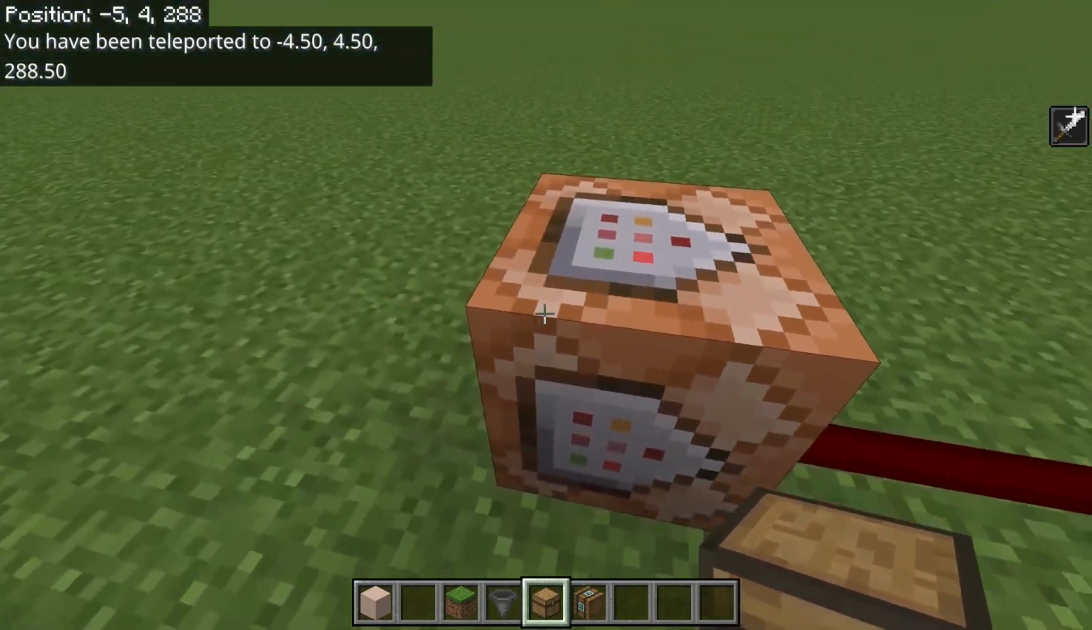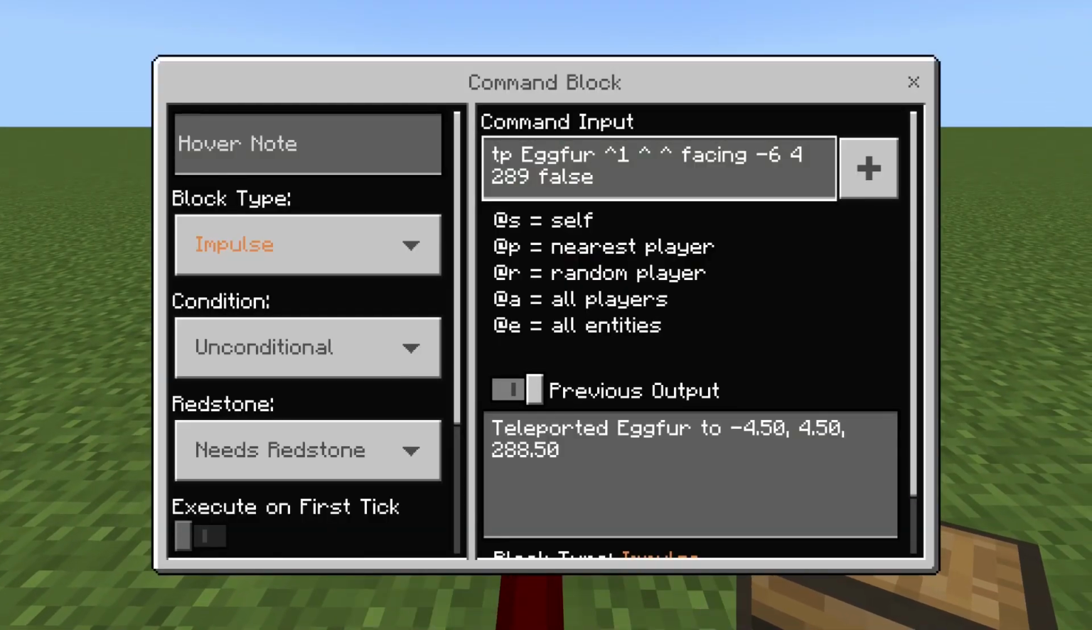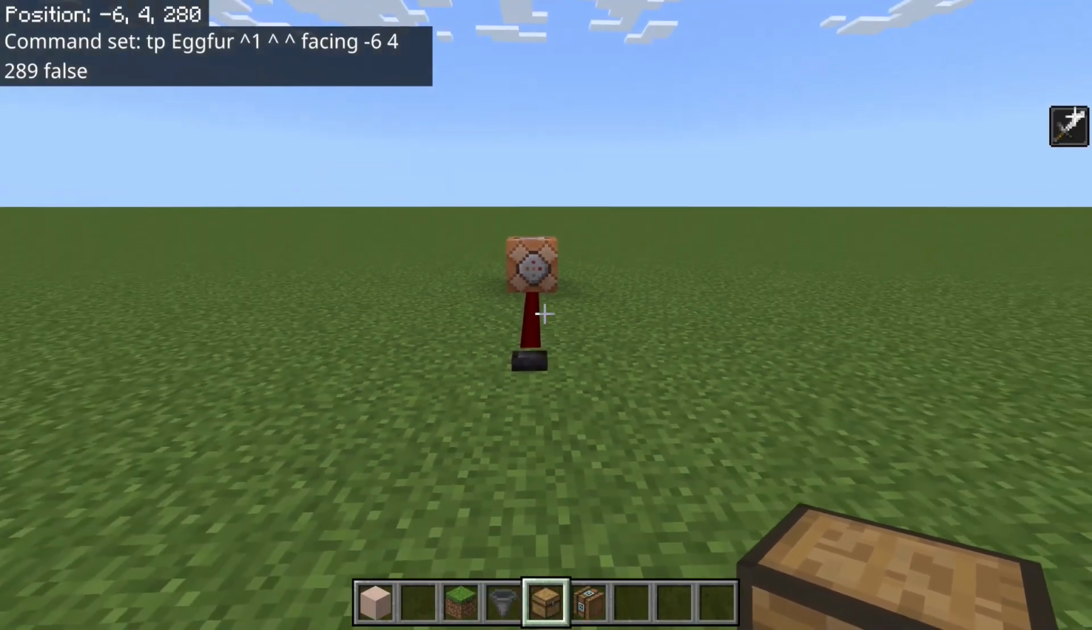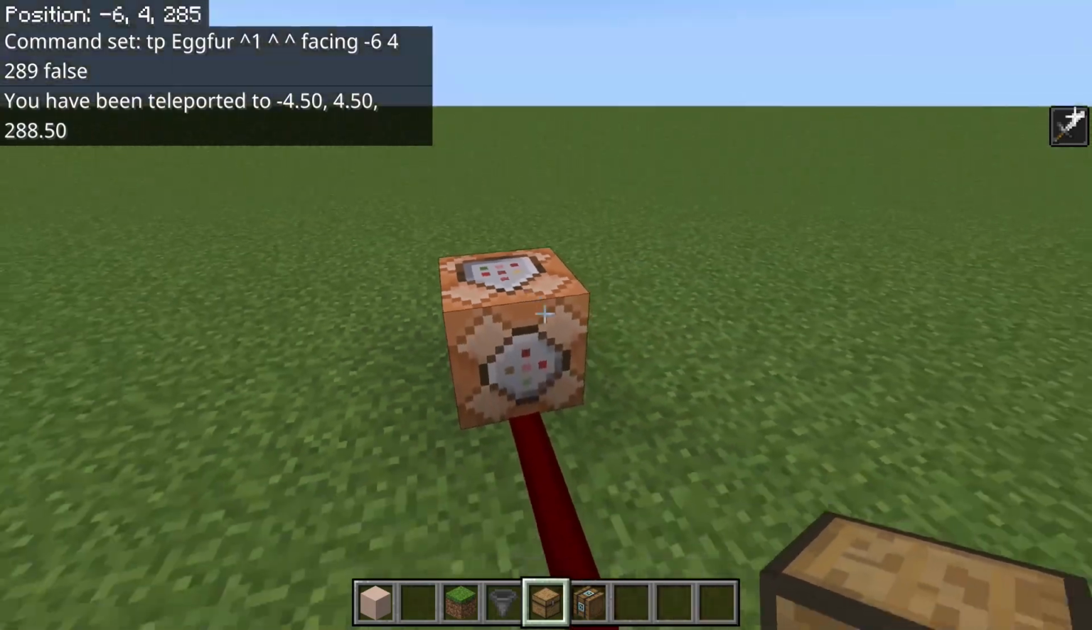I ended up here. And the reason I ended up here is because it's not me running the command. It's the command block running the command. So when it tps me, it does it relative to the command block and not relative to myself. And therefore I end up next to the command block. The good news is that the command system in Minecraft is actually really powerful, and the execute command comes to our rescue. And the execute command is all about running a command as another person or another location.